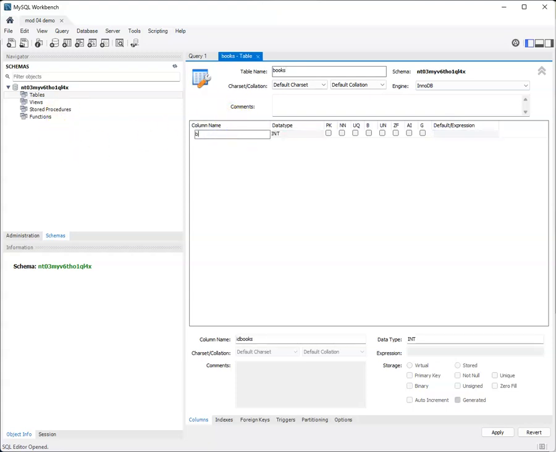So books. And we'll go book ID. And we'll say PK, primary key, not null, and auto increment. And every book has a name. So we'll call it book name. And every book has a page count.